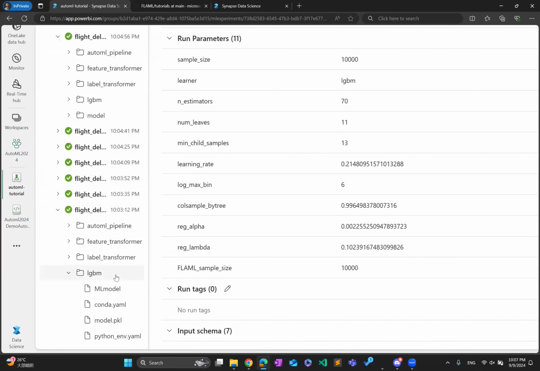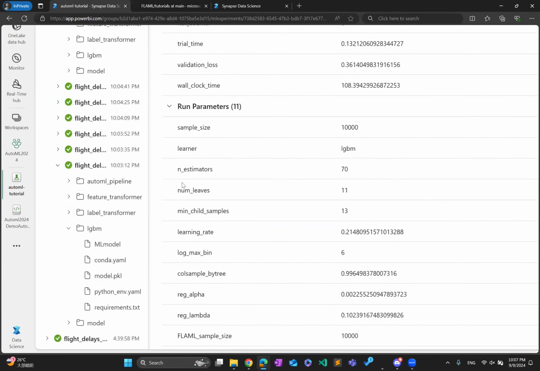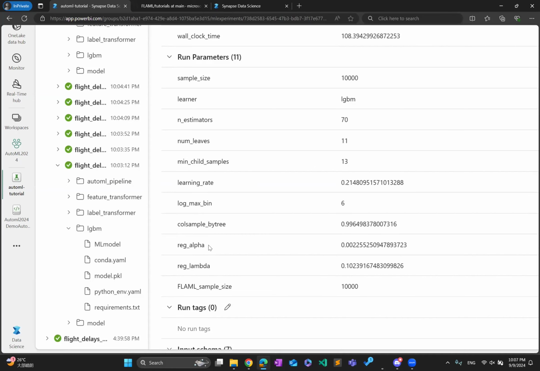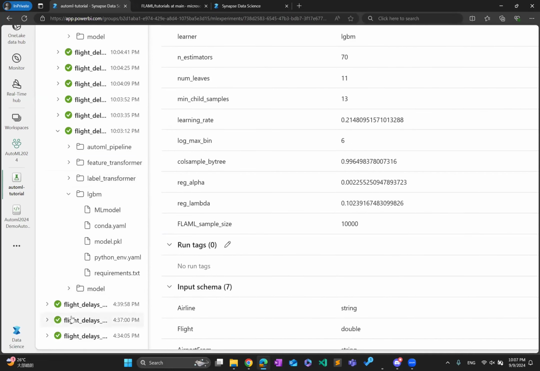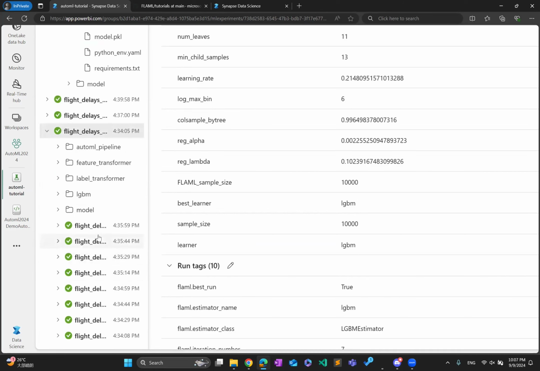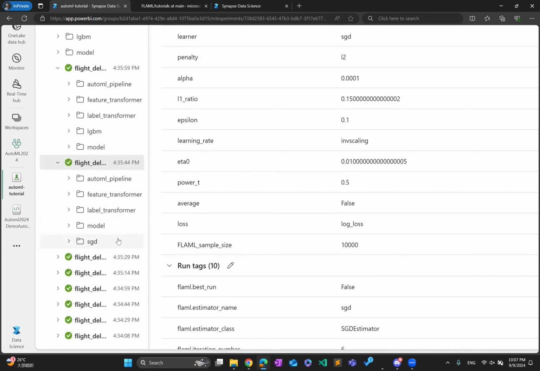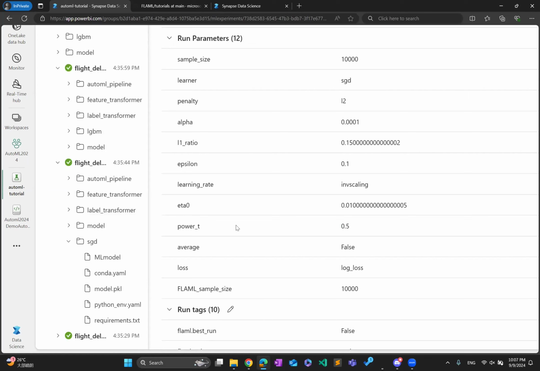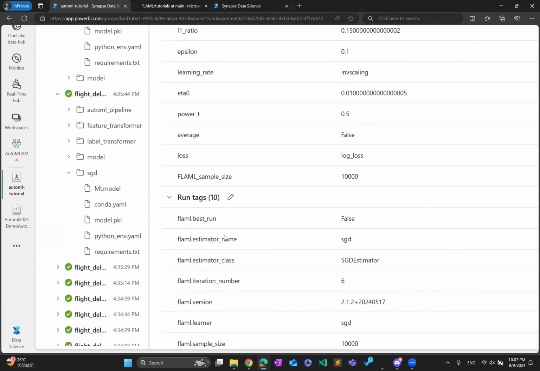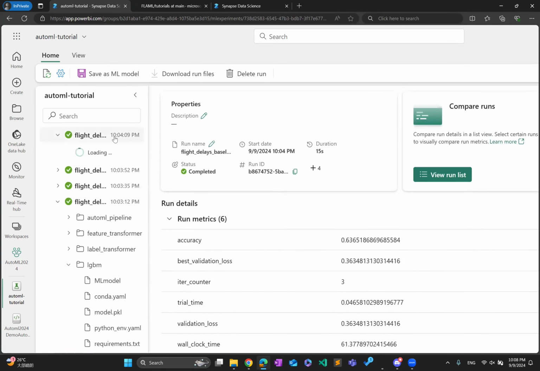In this trial, it was using LightGBM as the model, and these are all the parameters chosen for the LightGBM model, and this is the input schema for the dataset and the output schema. And I think in the earlier trials I got more than LightGBM tried. Let me see. Yeah, in this trial it's using SGD, and you can see that it has different parameters because SGD has different hyperparameters from LightGBM. This is basically what you will see from the runs.